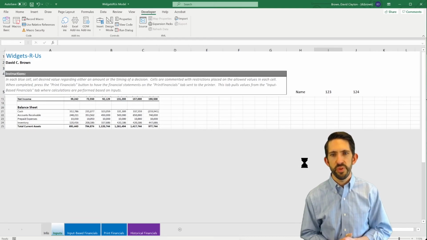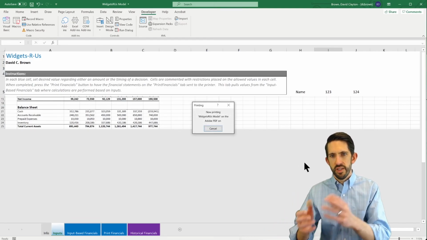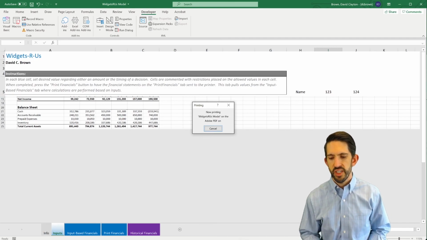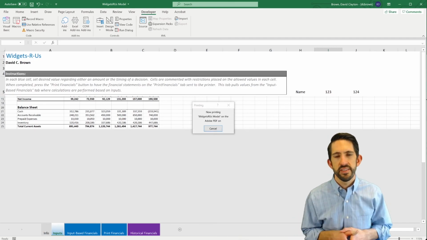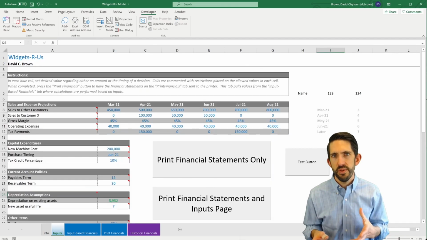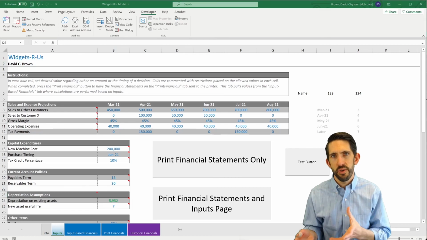So we changed our code a little bit. It went to the financial statements tab. It prints. It's saving on my other screen. And then it goes back to the inputs tab like last time. All right, so that's how you record a macro and then how you use that macro in your spreadsheets.